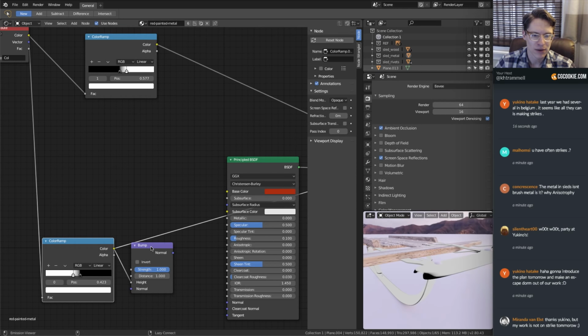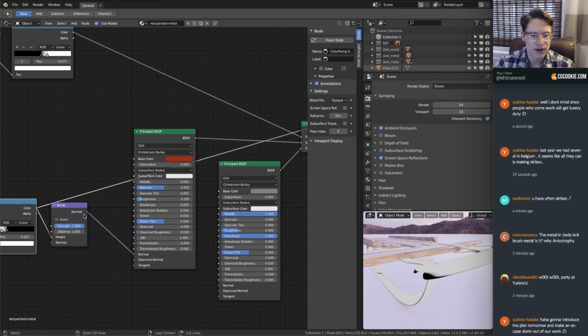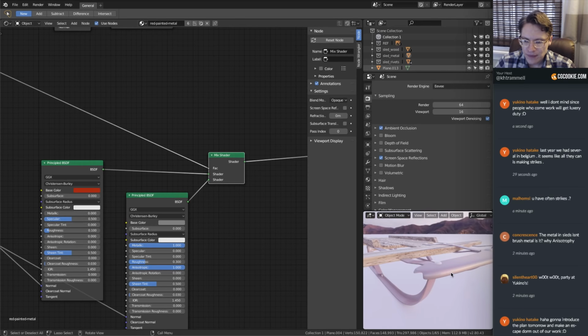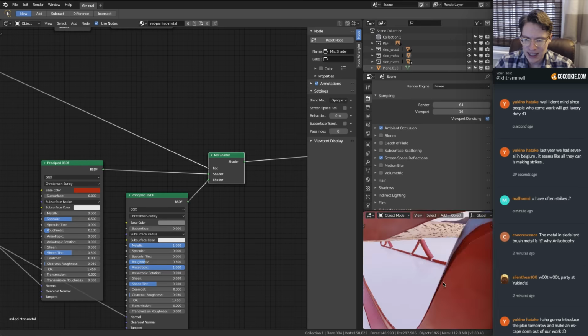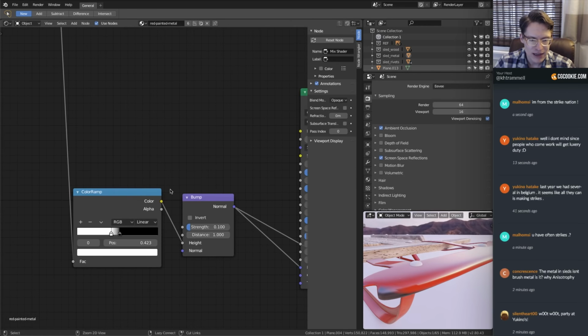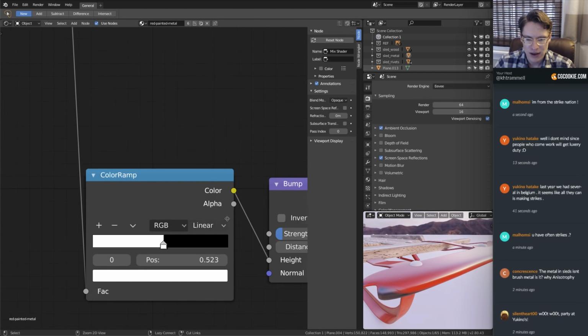All right, we'll make that the height, and then plug in the normal, I believe, on both of them. Let's see what that looks like. All right, so yeah, now as we zoom in, we can definitely see a way too strong bump effect. Let's go down to 0.1. Might need to actually, instead of a gradient, just make it really, really crisp.